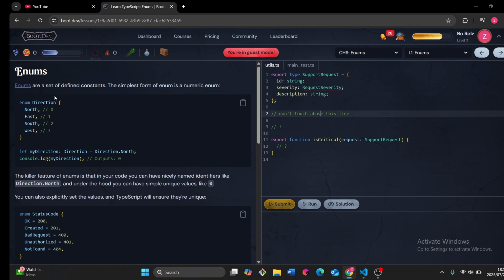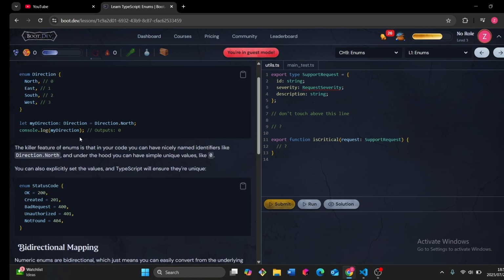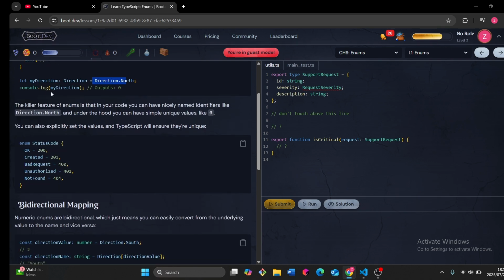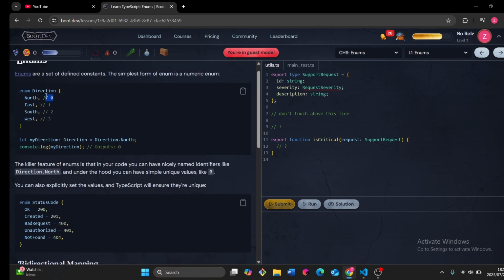So enums are a set of defined constants. The simplest form of enum is a numeric enum. This is directions. There's no equal sign there. Just checking the syntax. Then Direction.North will be 0. They start at 0 unless you specify where you want to start. If you do equals 1, then they'll start from 1, I think.